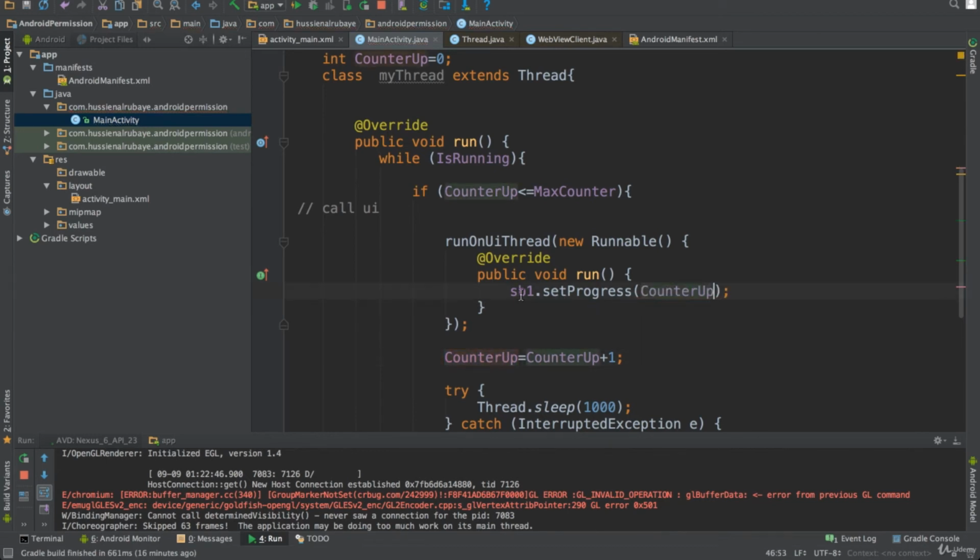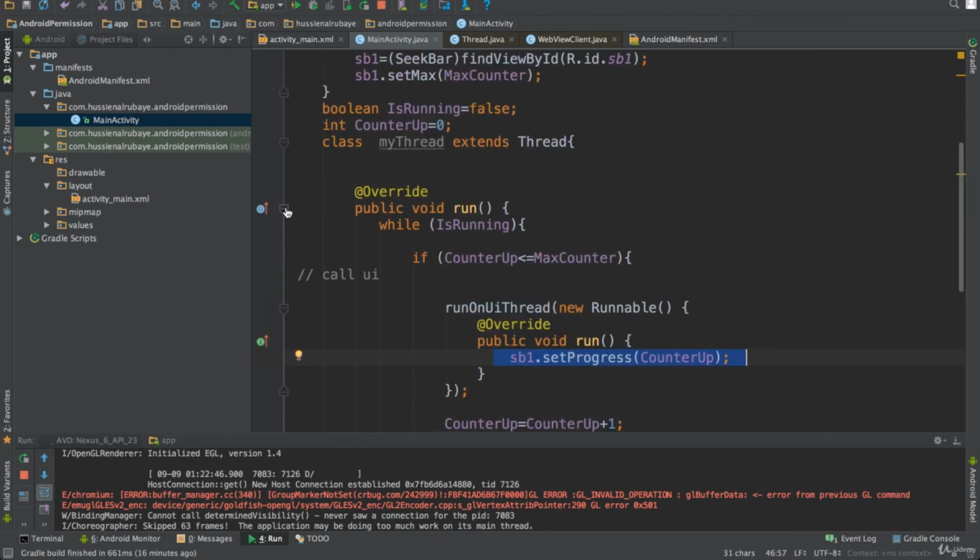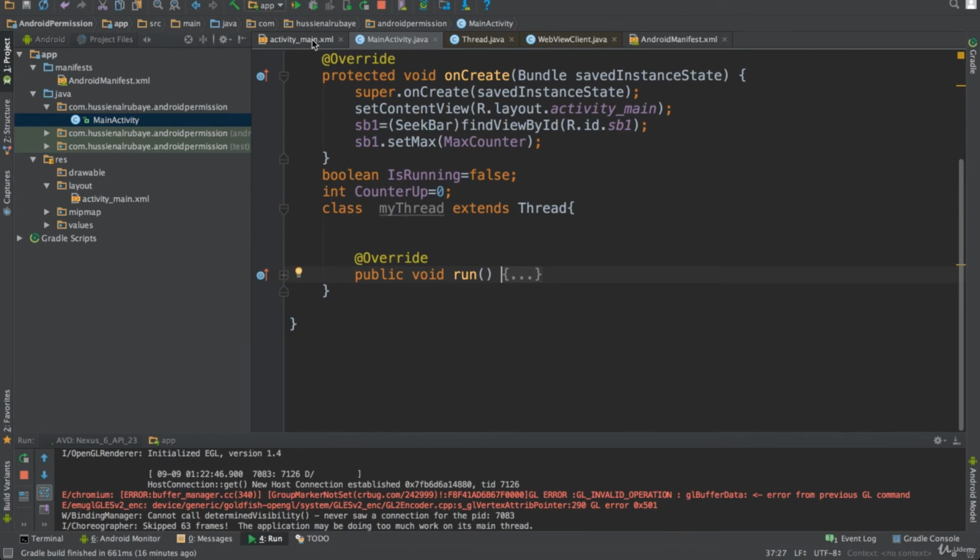Just to make you understand, you cannot take this code and add it outside your runOnUiThread. This will not work because you cannot access the UI inside the thread. So to do this operation, you have to write this code, run on UI thread, and anything you want to access in the UI, you have to write it inside here. So yes, now I have the counter. I think everything is good for my counter. So let me run it and stop the counter.